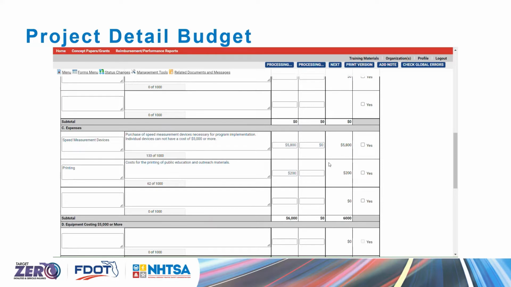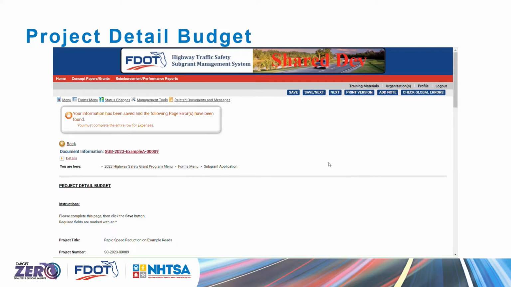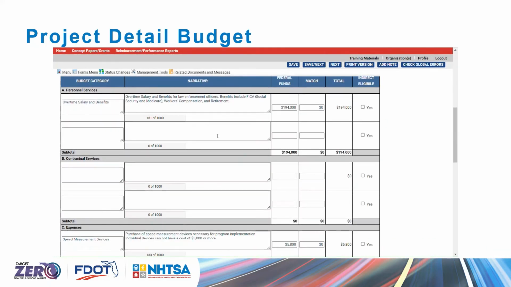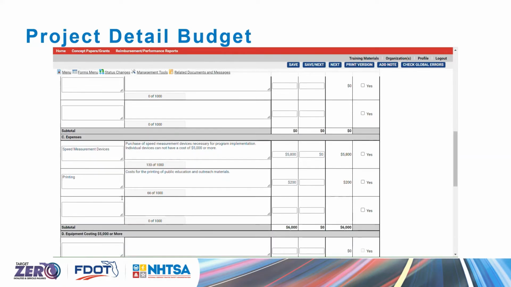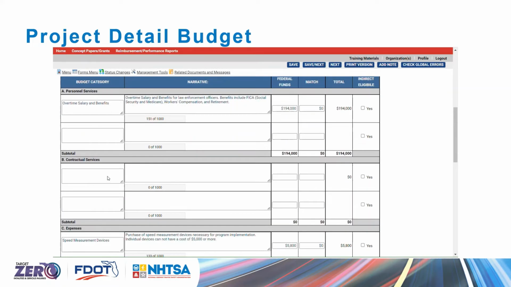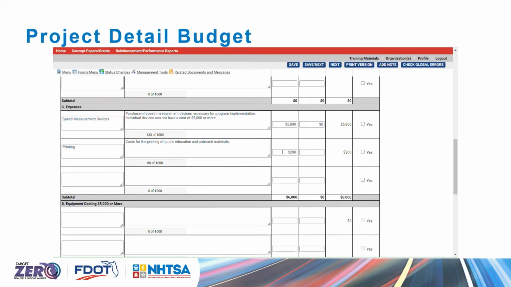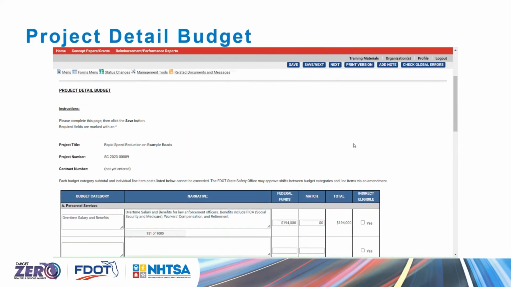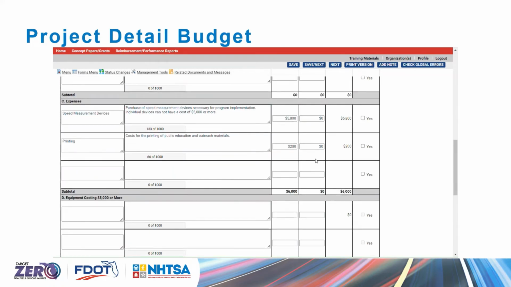All right, so I'm going to click Save here. I intentionally did something that is a common mistake. Our edit error has pointed out that you must complete the entire row for expenses. It just so happens that I have created a new row in expenses. The category was complete, the narrative was complete, the federal funds is complete, but the match column is blank. Therefore, I needed to put a 0 here. When I put that 0 there, it satisfies the requirement for the form and that error goes away. So now we can see that the information has successfully saved and I've added that item number.